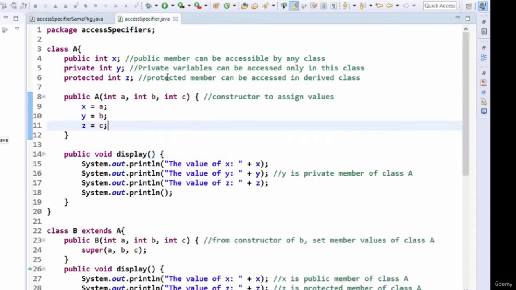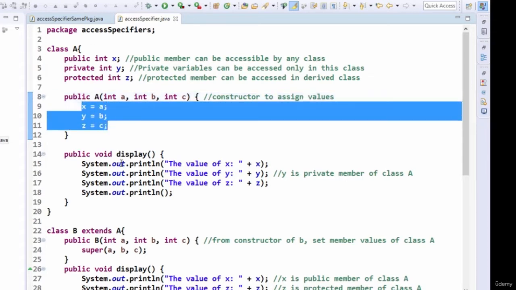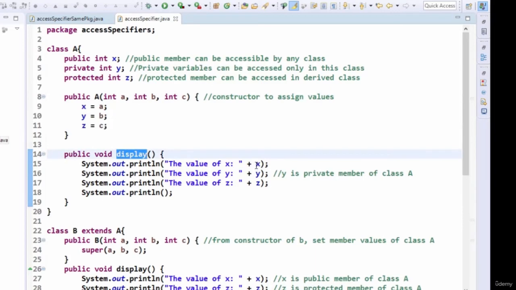Now we go to another Java class, that is AccessSpecifier. Here we have defined this public int X. Public members are accessible by any class and also inheritable. Private int Y: private variables can be accessed only within this class and they are not inherited by the derived class or subclass. Protected int Z: a protected member can be accessed in the derived class also. This is my constructor A, passing 3 parameters to initialize 3 instance variables. We have the display method, which will display the current content of the X, Y, Z instance variables.